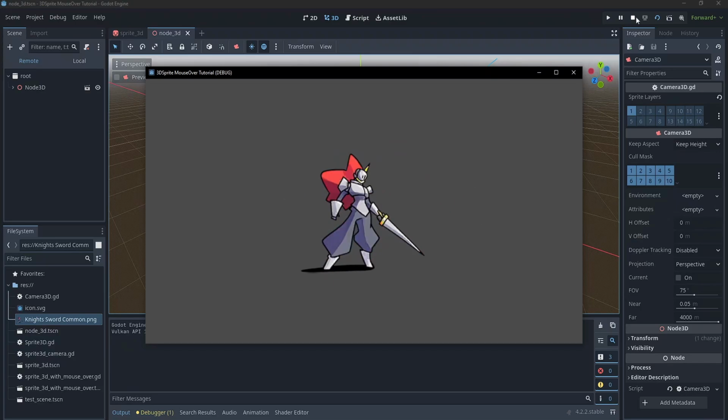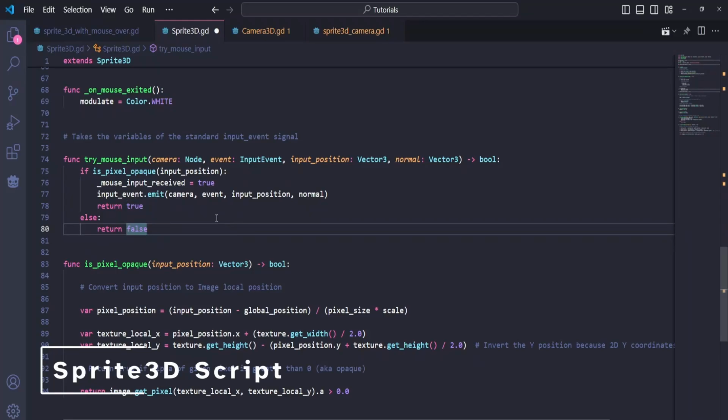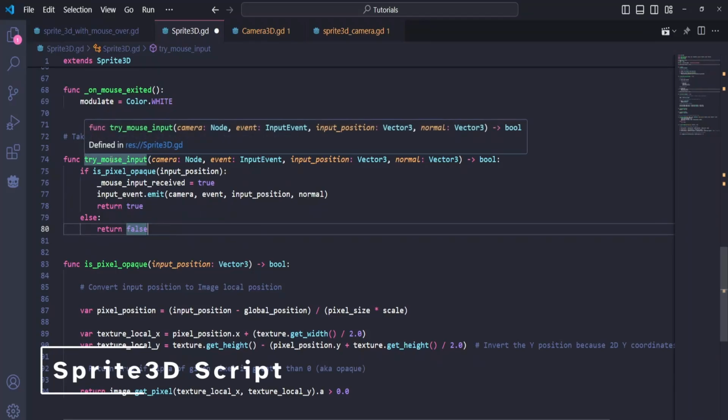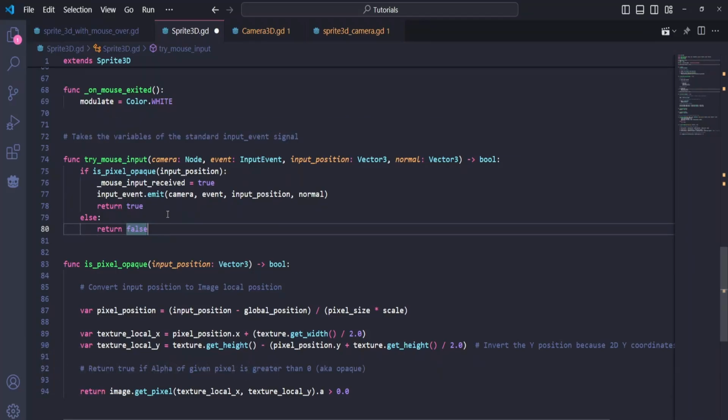We don't want that. So back in our sprite script, we are going to make some changes to the try mouse input function. Instead of always returning true, we are going to ask, is this pixel opaque? We're going to pass the input position, and if it is, we're going to do what we normally did and return true. Otherwise, we return false, and our camera will go to the next sprite and try that instead.